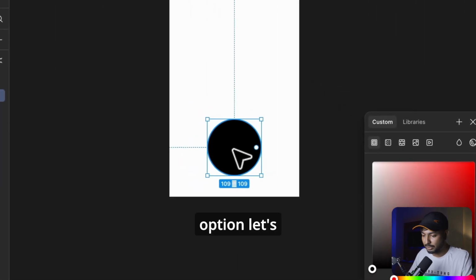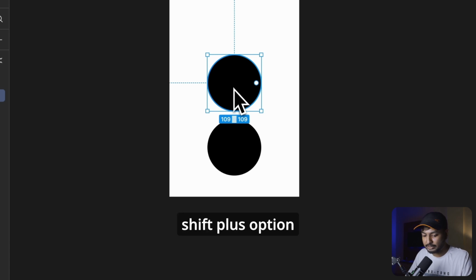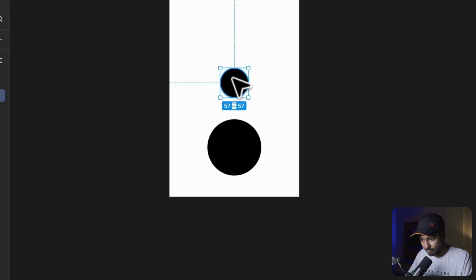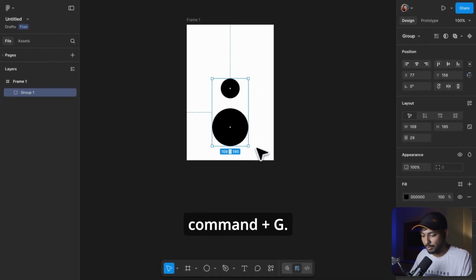Now by holding Option, let's duplicate it. And by holding Shift plus Option, let's decrease its size to somewhat like this. Now select both and put them inside a group by pressing Command plus G.